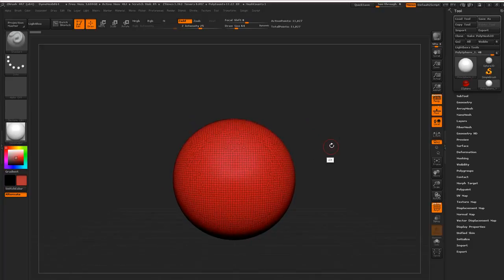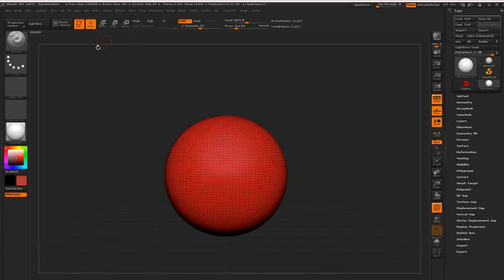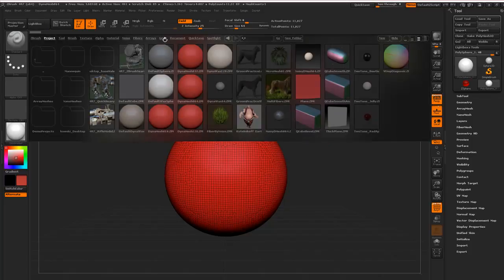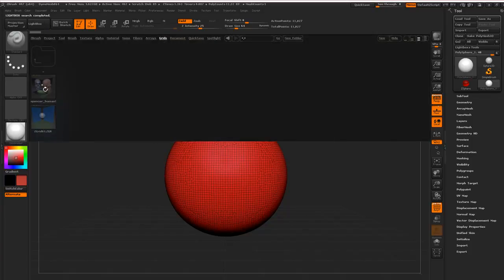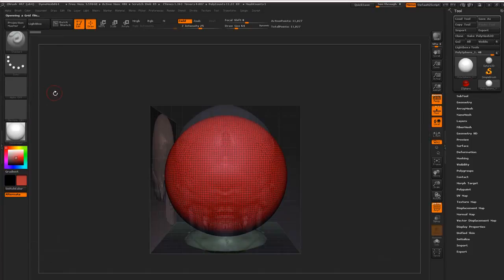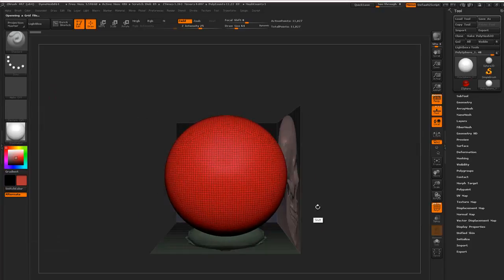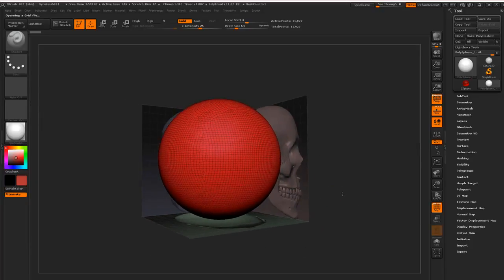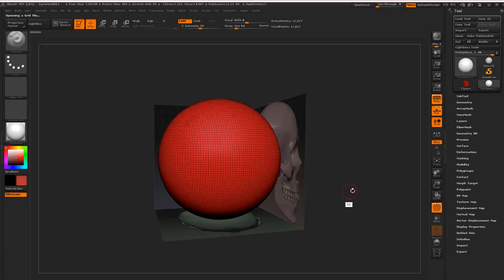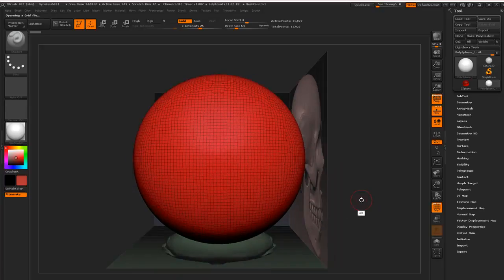So once you have your sphere 64 Dynamesh here, you're going to go into the Lightbox, and once again in the grids folder you're going to find Scott Spencer's human skull. And now that it's loaded, it's good, it's there, we can see it, but we can't see through our object to truly utilize it for purposes of sculpting.